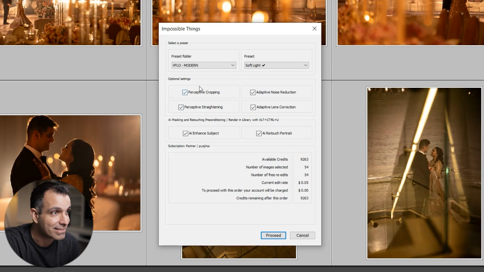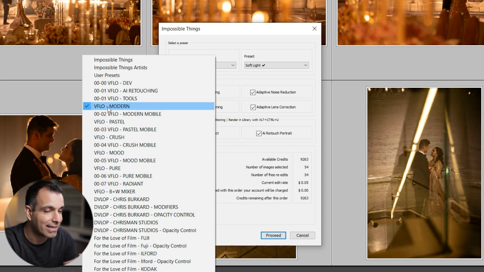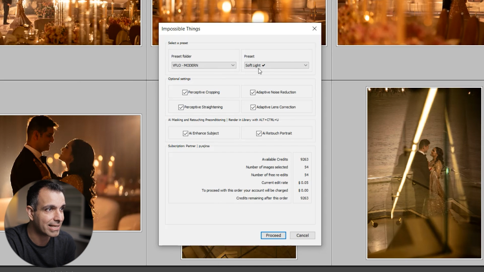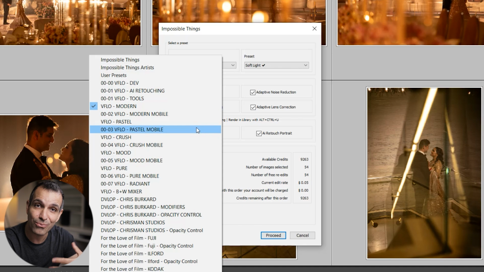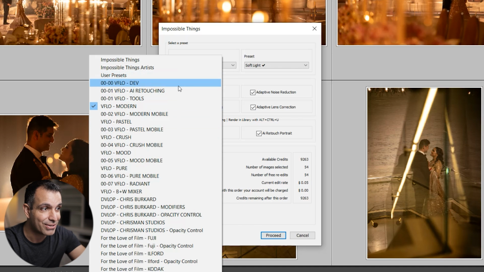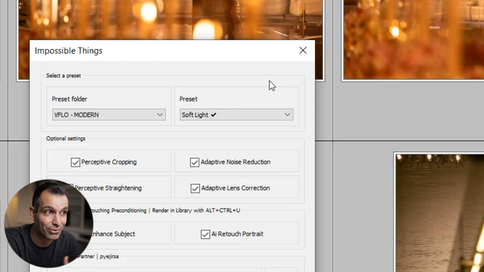So what you're going to do is select whatever preset you'd like. I'm going to start with our classic Lineager's style, Visual Flow Modern, and I'm going to select Soft Light. And a note here, if you are a Develop or Visual Flow preset user already, you'll notice that your packs automatically get loaded when you install Impossible Things. So your packs are right there, and any packs that have a check next to them, those presets are already cloud tuned. So they're essentially ready to go out of the box.